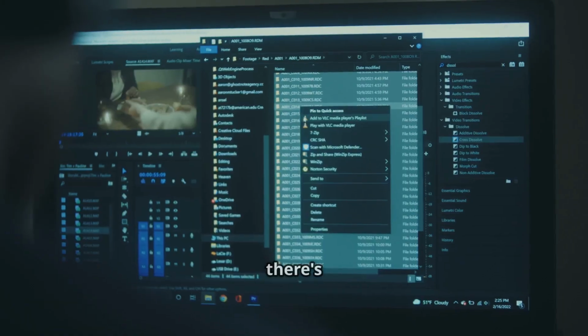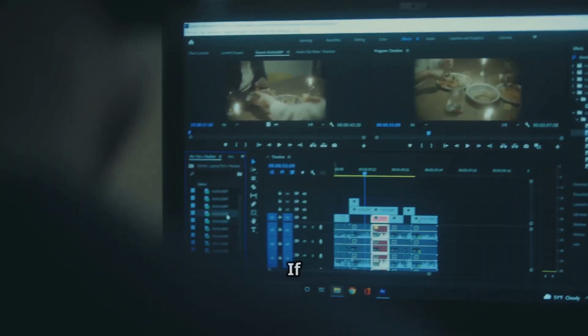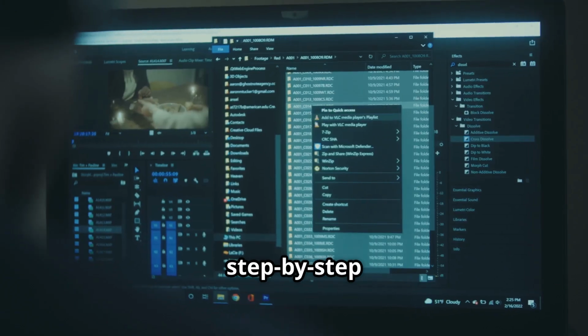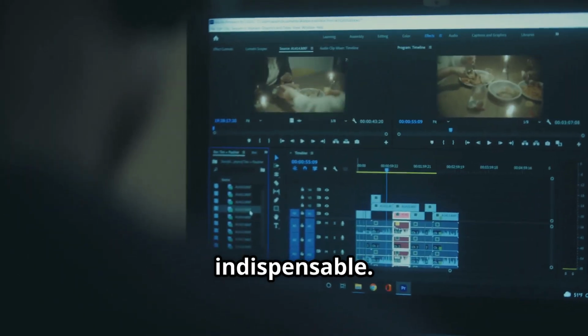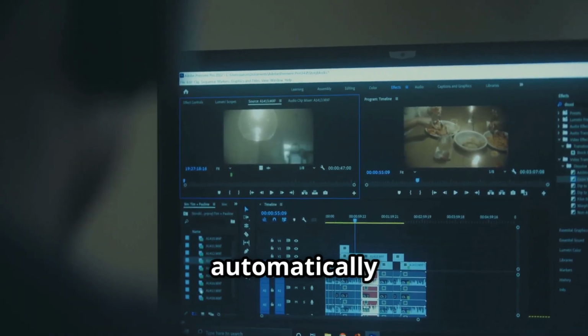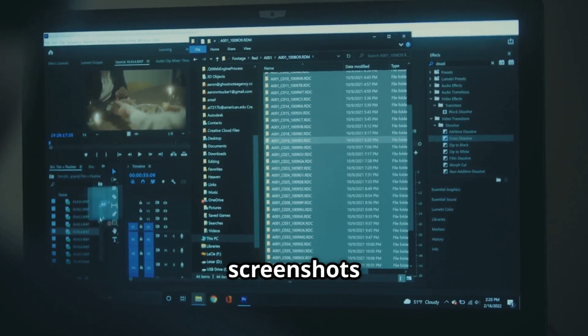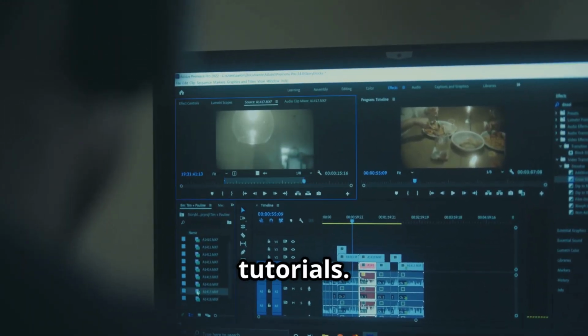Then there's a specialized category for process documentation. If your course involves teaching a software workflow or any step-by-step process on a computer, tools like Scribe or Tango are indispensable. They watch you work and automatically generate beautiful, shareable how-to guides complete with screenshots and written instructions. This is efficiency on a whole new level for creating tutorials.